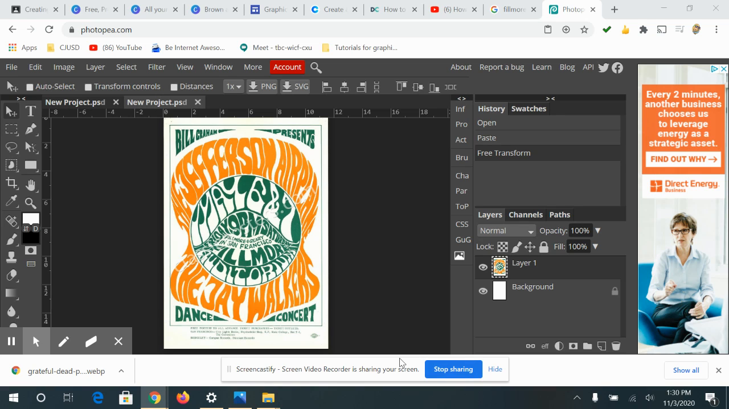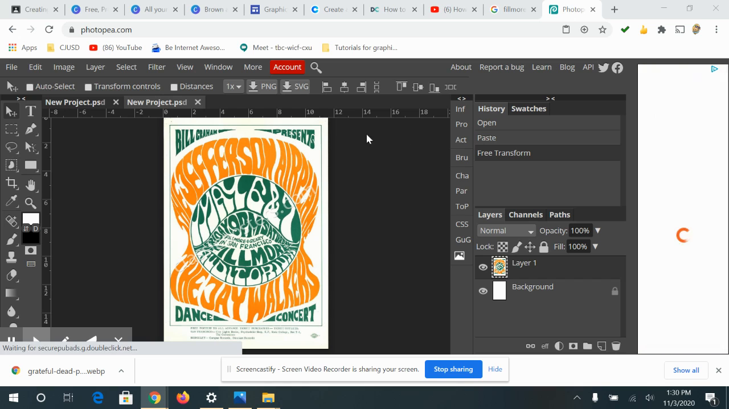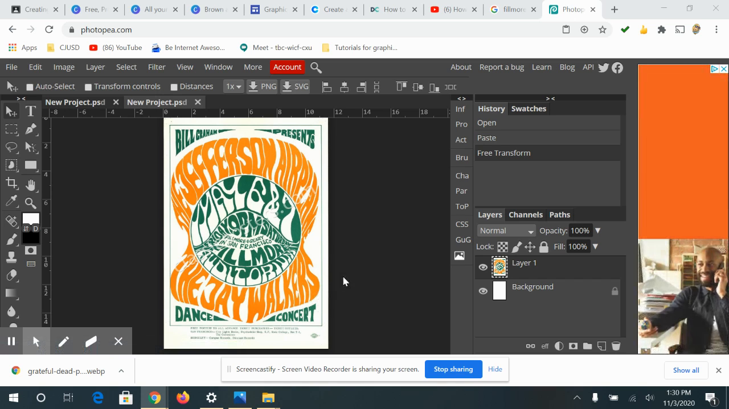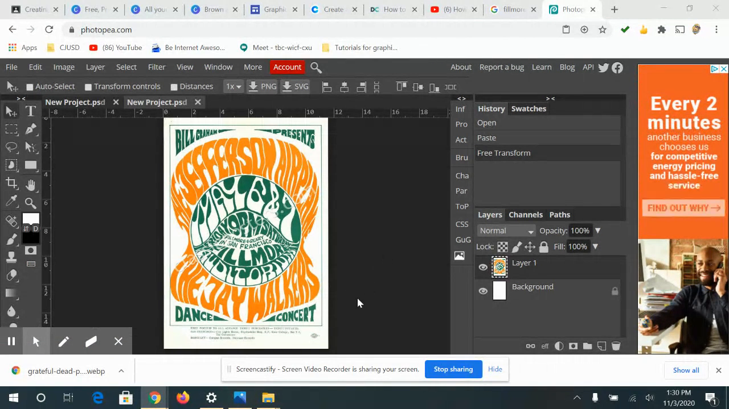All right, so this week we're going to be making concert tour posters, and I know some of you are going to want to do this warped Fillmore shape poster, and I'm going to show you how to do that right now. So I have an example here, and I just copied this for reference.